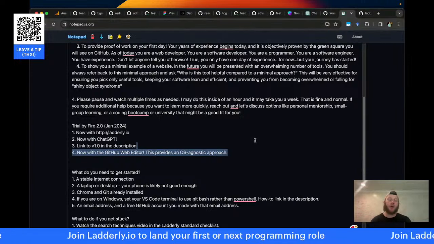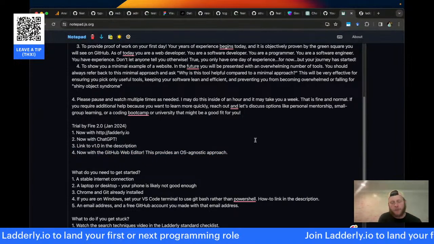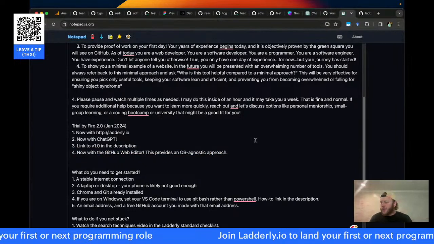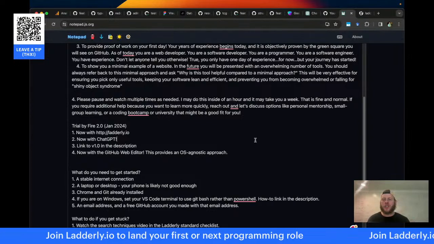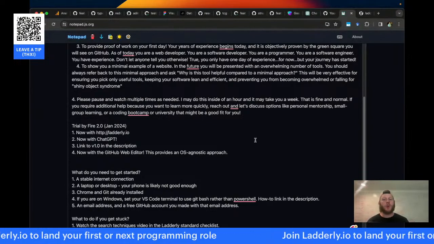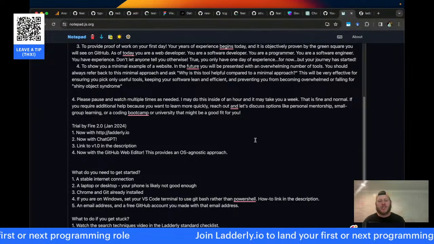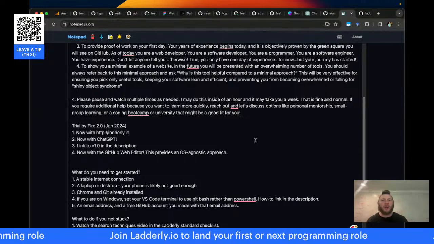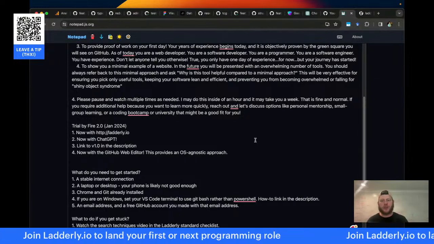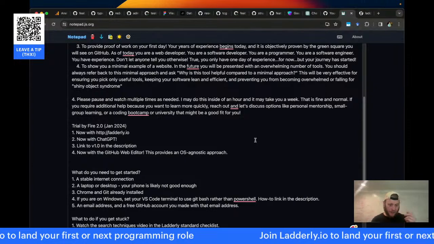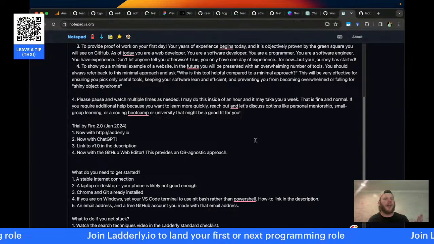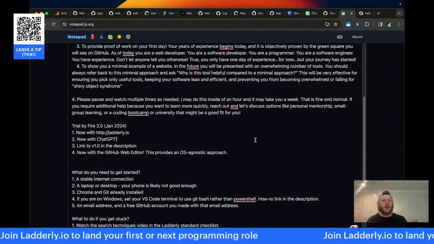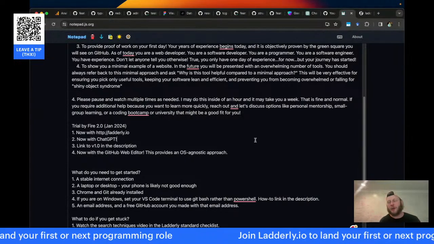And we'll be using the GitHub web editor, which is OS agnostic. In the first Trial by Fire, we started with text, or Notepad, which is an application built into Windows. That's sort of a Windows-specific approach, although we quickly moved to VS Code, which also exists on other platforms. It's really not necessary to use Notepad, and it threw some people off, some people that didn't have an application called Notepad.